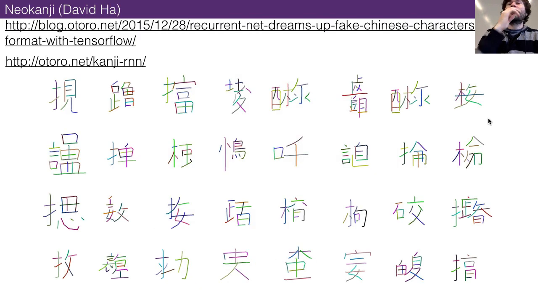Before this, which was kind of the precursor to all this, he did a project called Neo Kanji, or Kanji RNN. And this is basically a Sketch-RNN type model that was trained on SVGs of Chinese characters. Does anyone here read Chinese? Try to read those characters? Yeah, none of them make any sense, right? So they're fake. It read all these SVGs of Chinese characters and then it started making up its own.